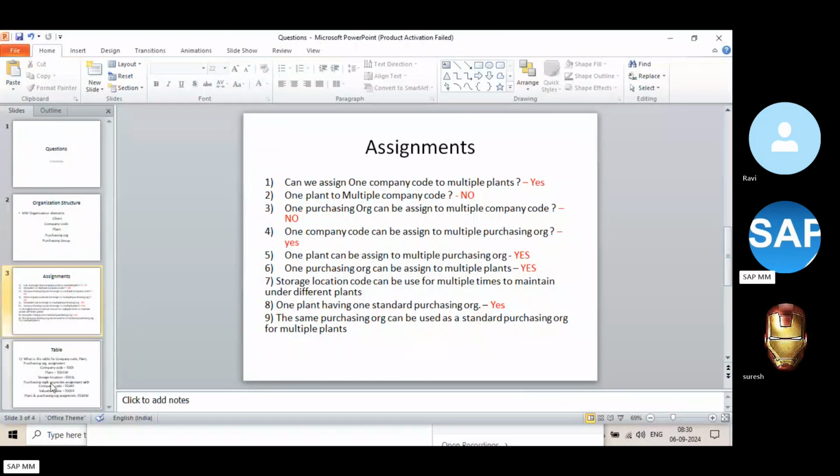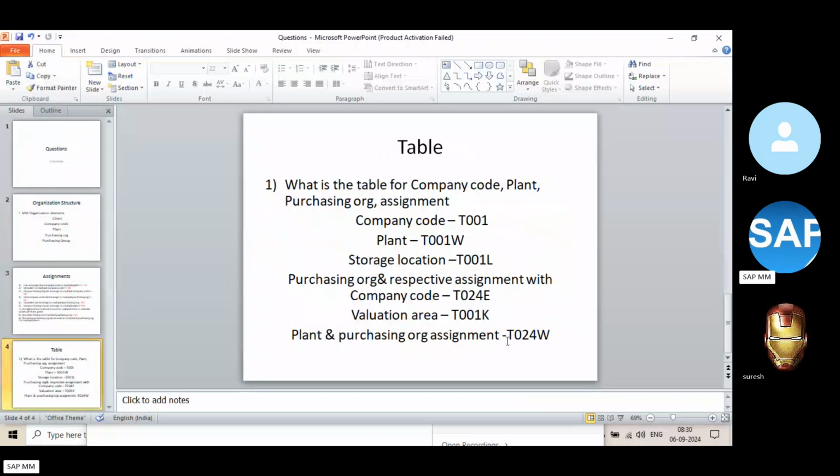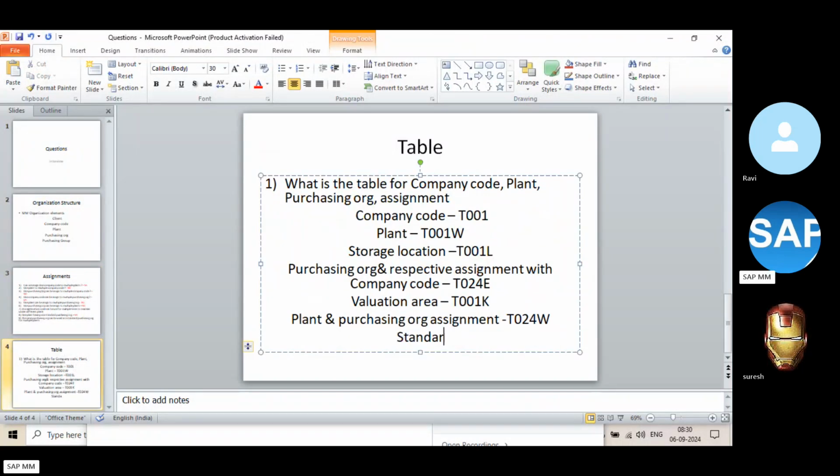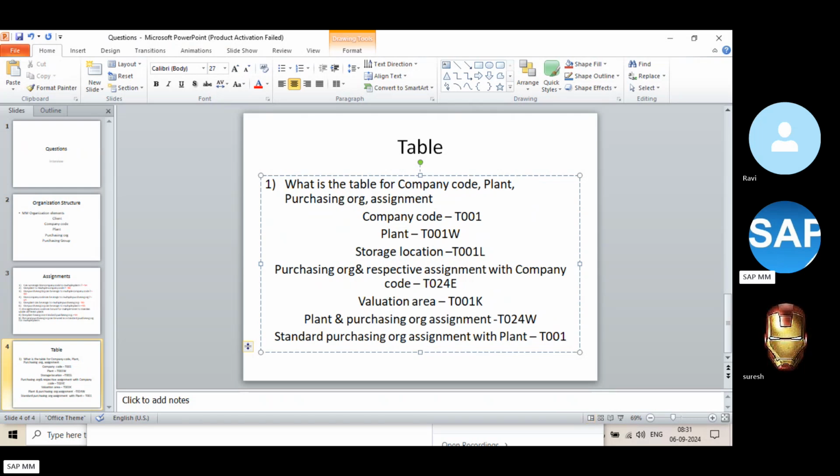Okay, so the table for standard purchasing organization assignment to the plant, that will be T001W, right?